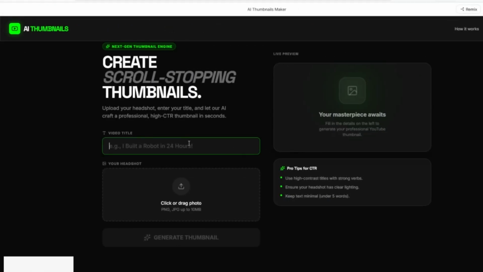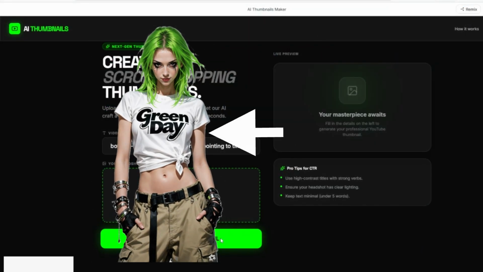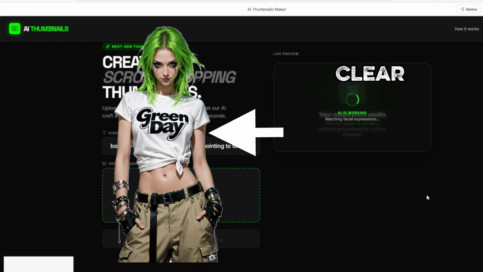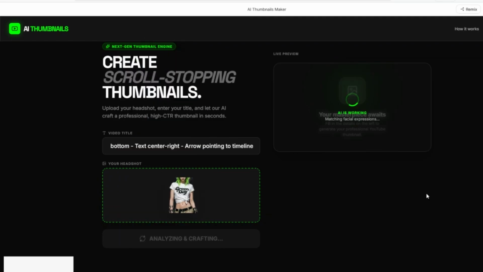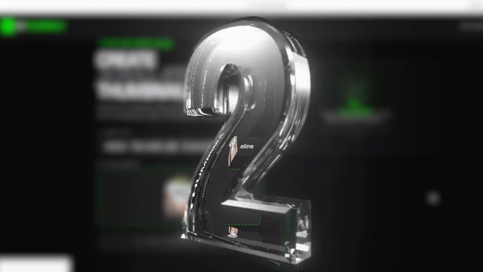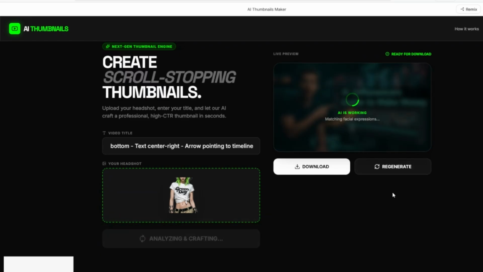Back to your AI app. Paste the prompt and title. Upload your face. Important thing here is your face should be clear, zoomed in, good lighting, transparent background if possible. 3, 2, 1. Boom. Same energy, same style. Your face. No Photoshop.